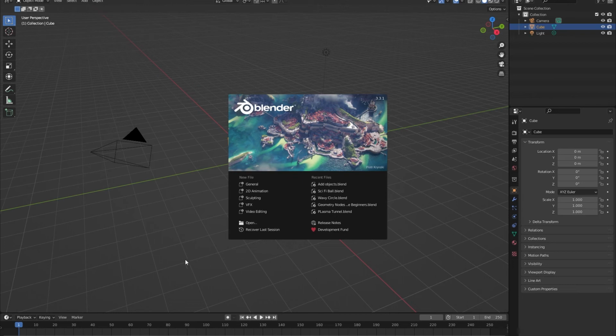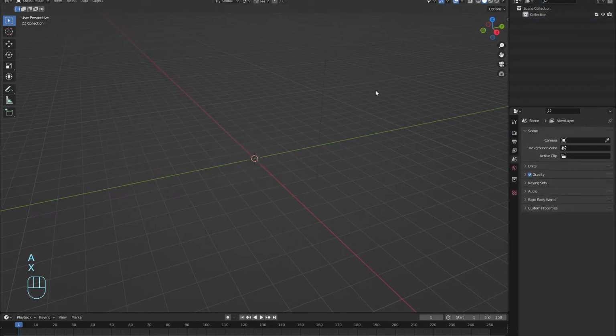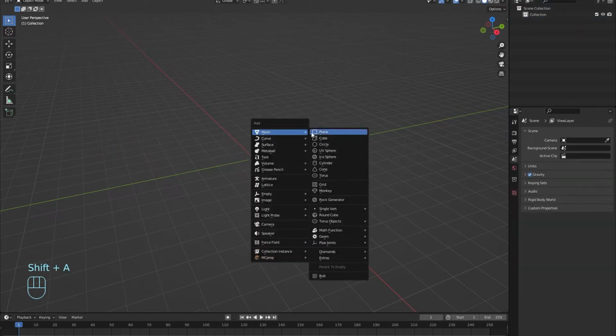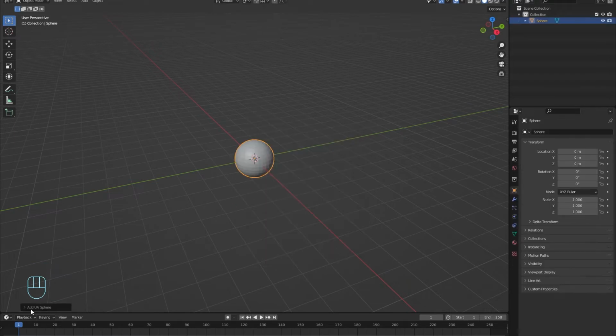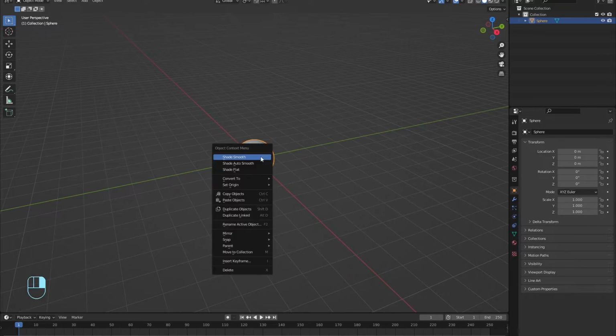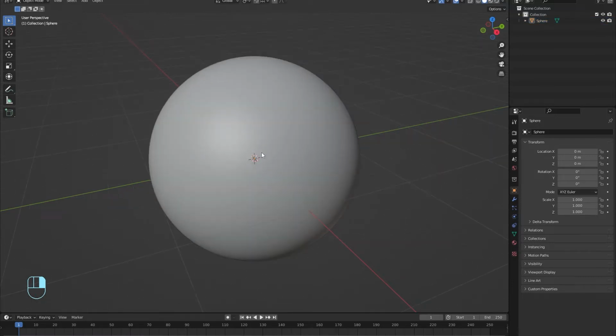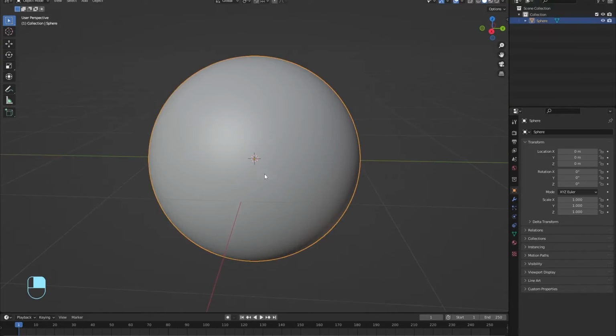So open up a new Blender file, and we're just going to delete everything by pressing A, then X, and then Shift A, add a UV sphere, and go down this little menu here. We're going to click on that. We're going to change the segments to 150. We're going to change the rings to 150. Right click, shade smooth. So now we have a very nice smooth ball.